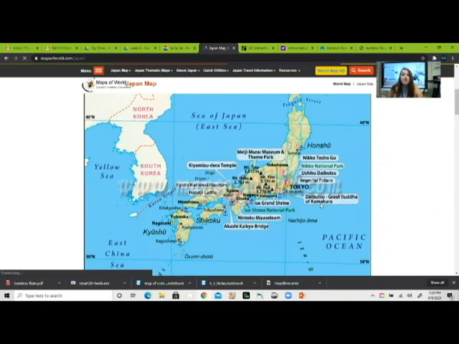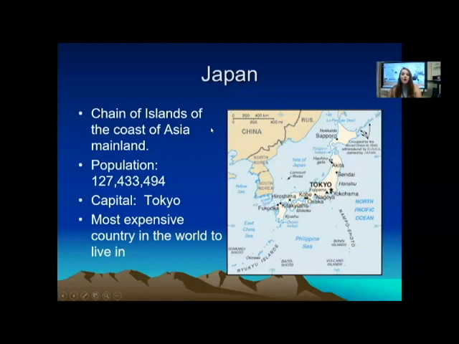Now, I will tell you, Japan is extremely crowded for being such a small little country. You can see all of this is different theme parks and bridges and locations, towns, mountains. Some of the tallest mountains in the world are located in Japan. But it is this chain of islands just off the coast of Korea and China. So let's get into depth about Japan.